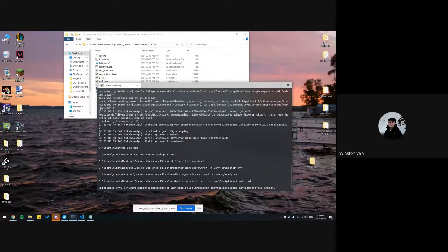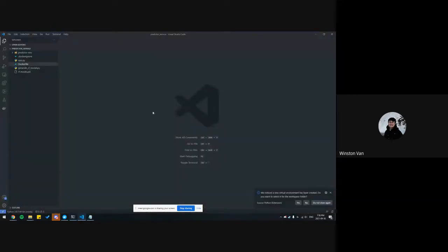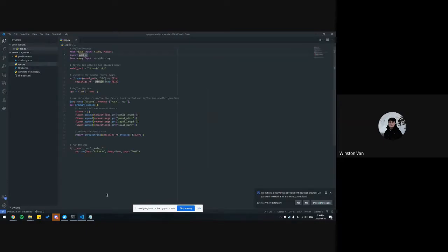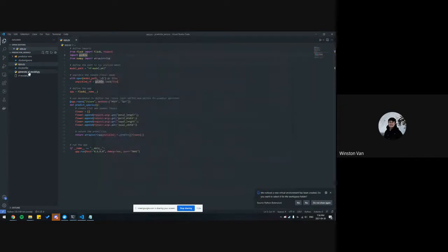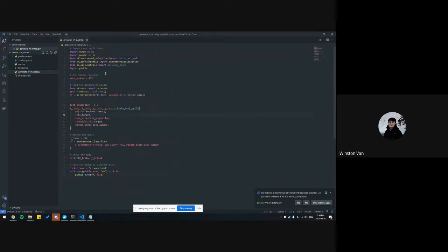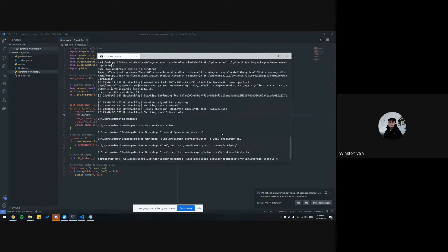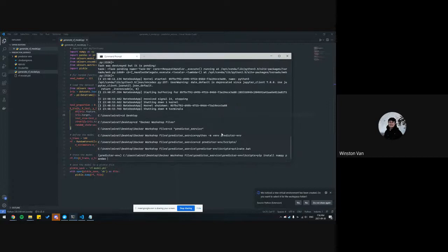Pip install. So within our app, we use Flask and we use NumPy. Just going to install these into the environment. I also believe we need pandas and sklearn as well. So we're just gonna install NumPy, pandas, and sklearn.